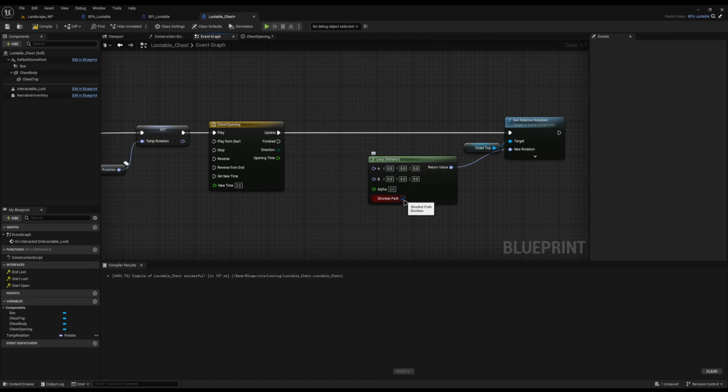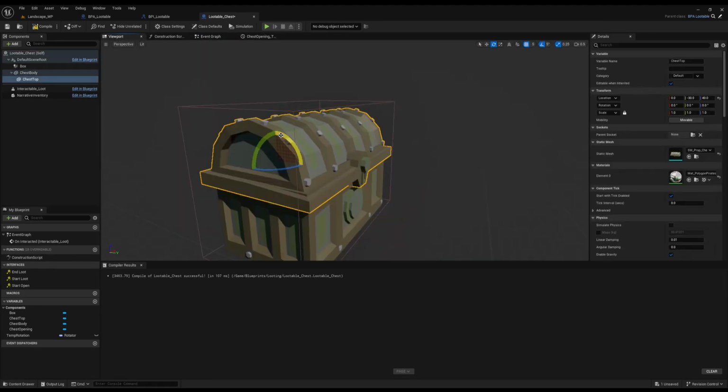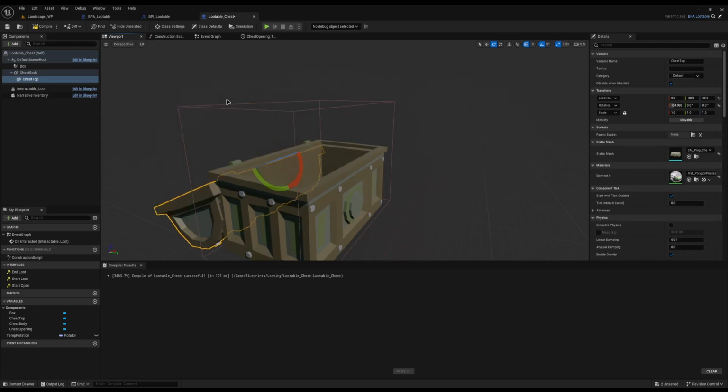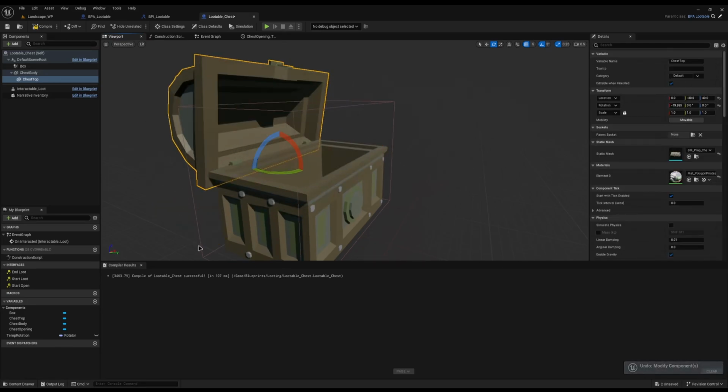So I'm going to tick shortest path because you've all seen it sometimes when you do a rotation and it goes the opposite way that you think. It's something to do with the curves when you mess them up or something by accident. Shortest path just tells it go the shortest way. So if you do want your chest lid for some reason to go the long way around like that and open, don't tick shortest path. But in my case, I want it no matter what, it just goes up like that. So that's the shortest path.